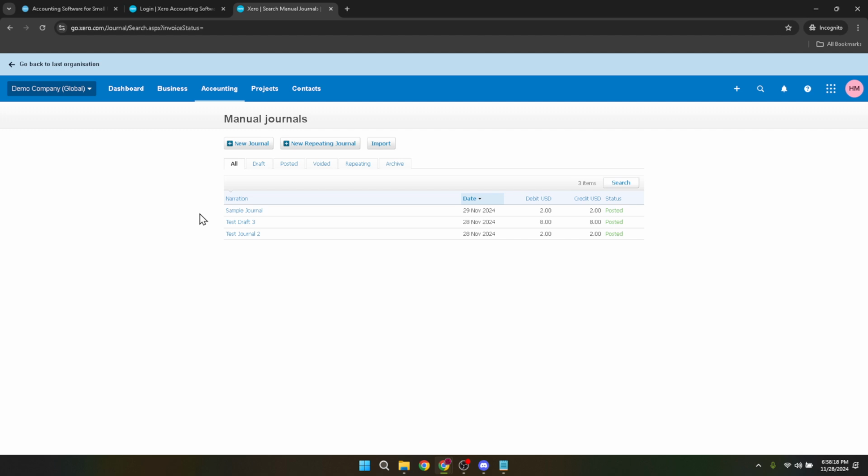Another useful tip is to get familiar with the layout and details presented in the list of journals. Each entry contains valuable information at a glance, such as the date, description, and amount. Clicking on a specific journal entry will give you more details, and from there you can edit or review the information as necessary.